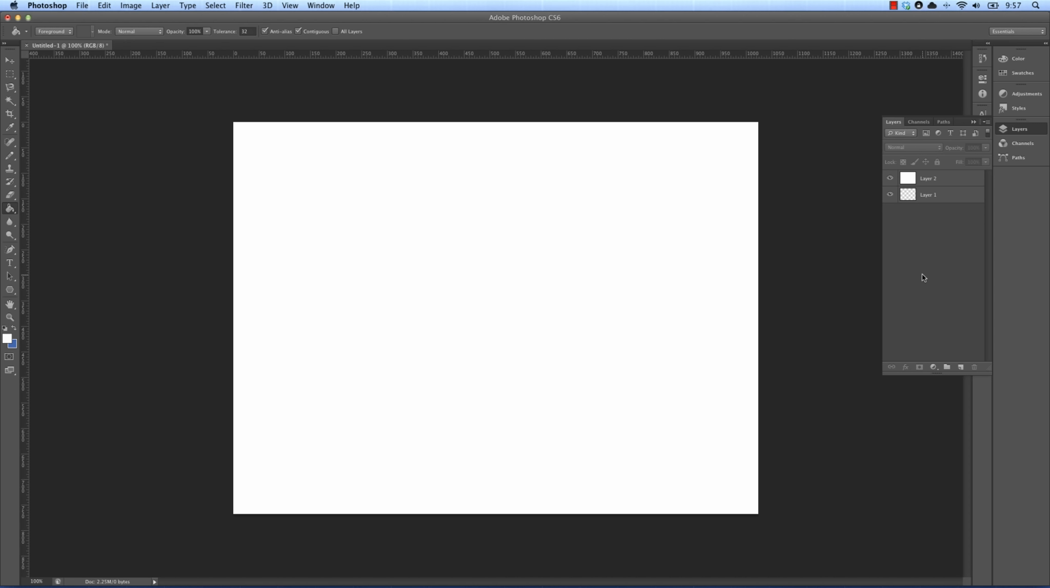So I use layers pretty liberally. I like to be able to go back and change things. I almost use too many layers, and my layer palette tends to get a little messy. But you can use whatever works for you and whatever image editing tool you're currently using.